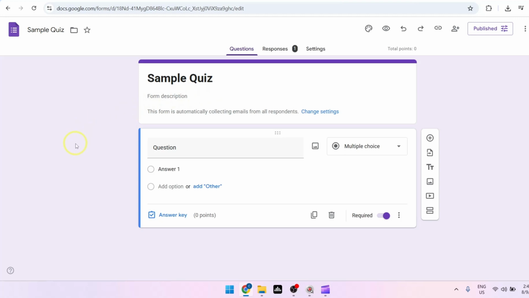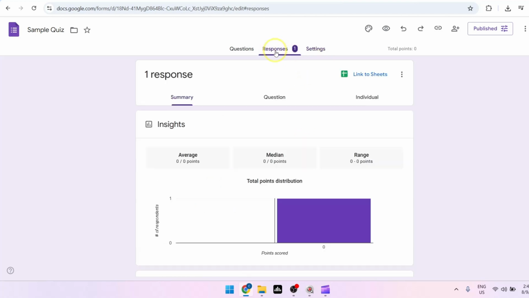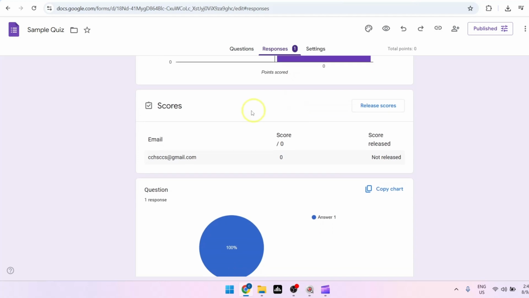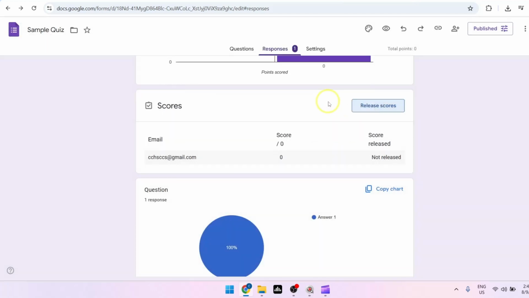So before we proceed with the step, in the settings section, make sure that in the release grades settings, you chose later after manual review for this to work. Then next, we're just going to switch on responses. And next, from the list of responses and scores, just click on the release scores button. Select the respondents that you're going to release the scores to, then proceed by clicking on Send Emails and Release. So that's pretty much it.